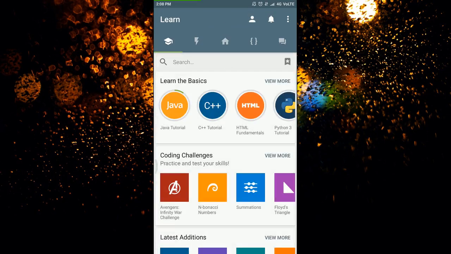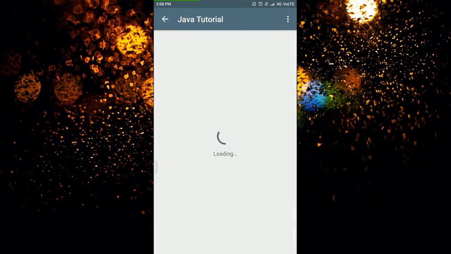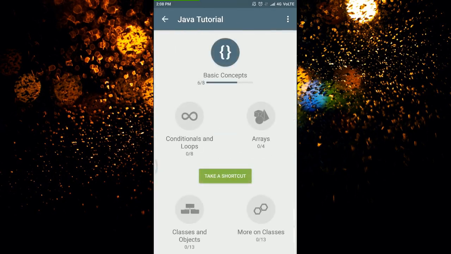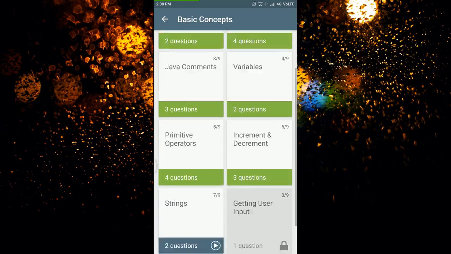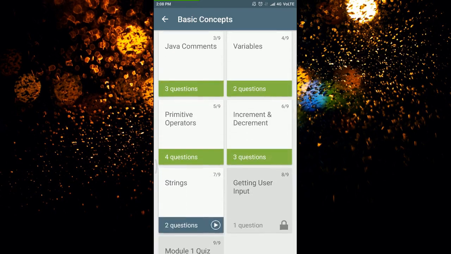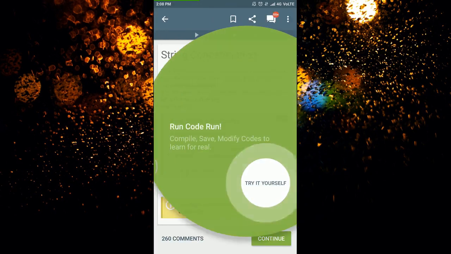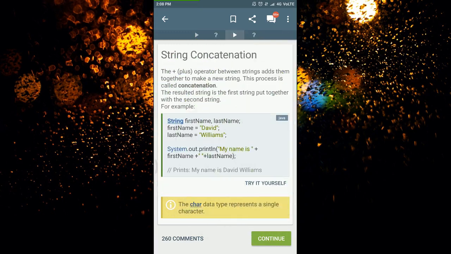Suppose I just refresh it and click on Java. Because I was using Java and was already on basic concepts, see how beautifully they have programmed it. Now what you have to do is just complete these steps. Now I am at strings. Let me show you what's the major thing about it. So here is the code. You see this, you have the string, first name written, last name written, correct?